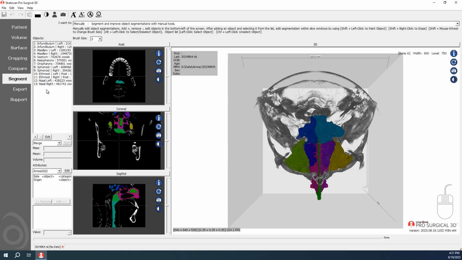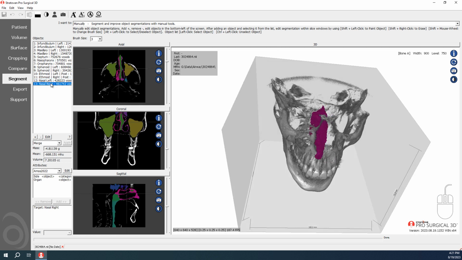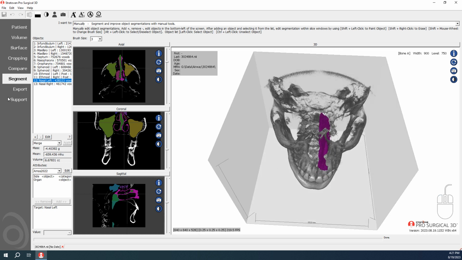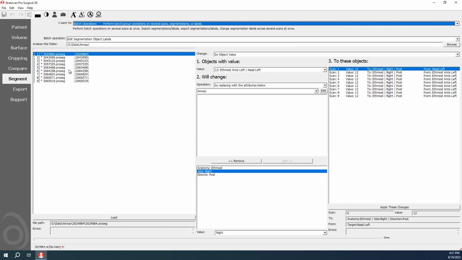So now we've loaded the scan, and the segmentation we were looking at is the nasal left. Comparing left and right, I can't tell what the issue is. So let's go back and load another scan that seems correct. These are assumed to be all correct.